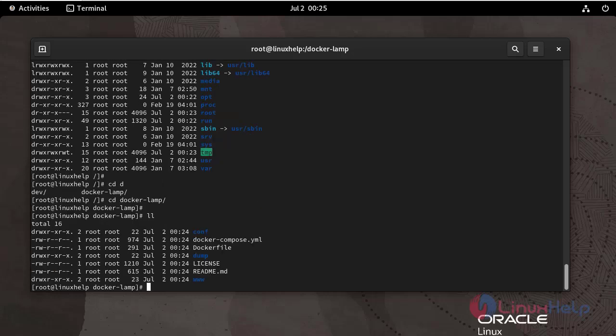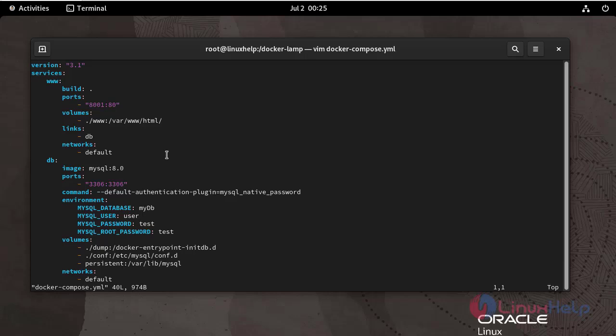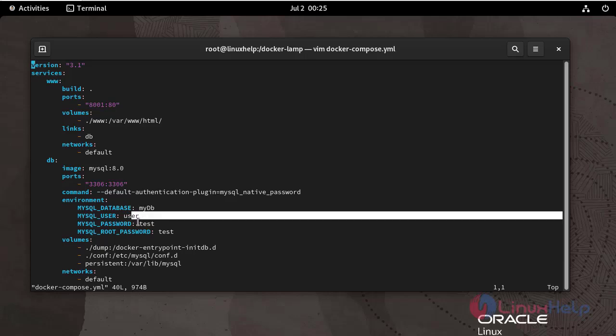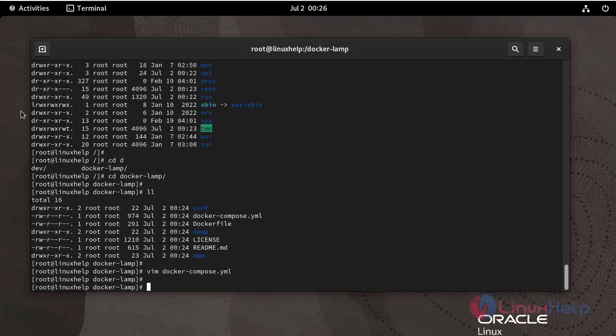Open docker-compose.yml file and verify the version and port number for LAMP, then save and quit from the file by using the below command. Next, open Dockerfile and verify the installation command for LAMP, then save and quit from the file by using the below command.